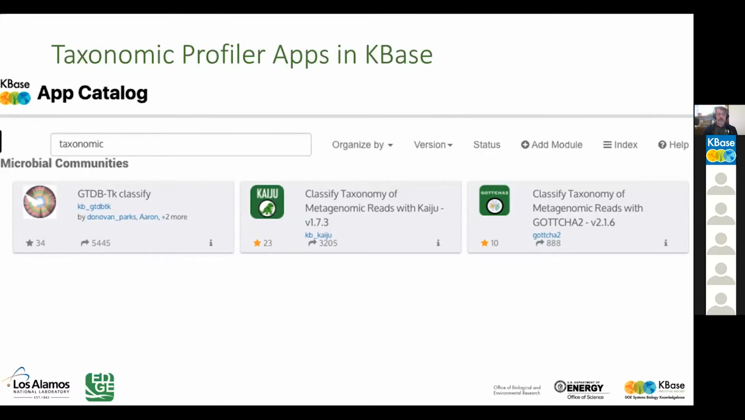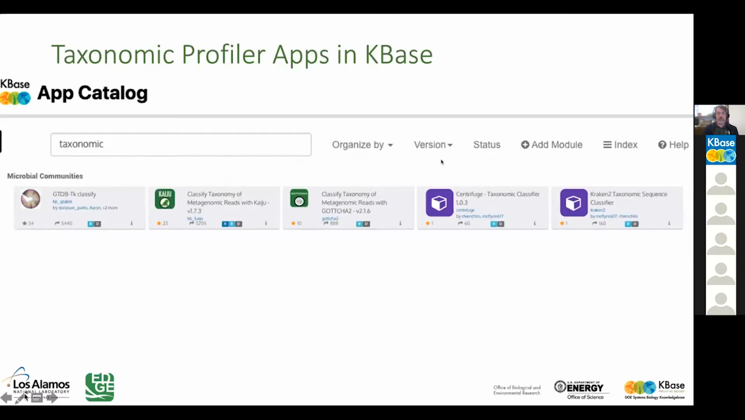If you go to the app catalog and search for taxonomic, you'll get two apps that come up for taxonomic profiling, Kaiju and Gotcha2. If you change the version to beta, you'll get two more apps, Centrifuge and Kraken 2, that we're now working on getting ready. They're about ready, but not quite ready for release, so they're still in the beta stage.